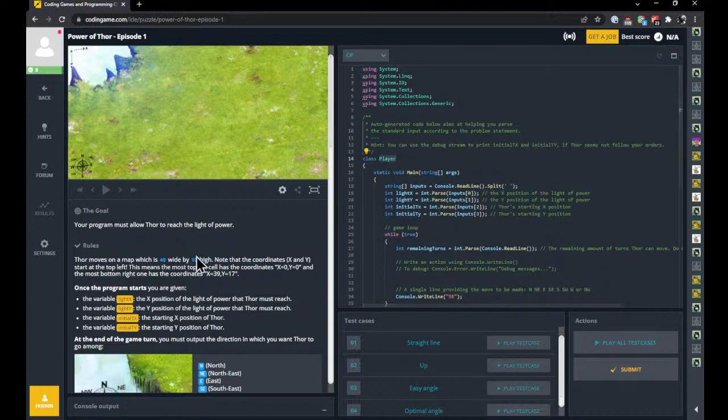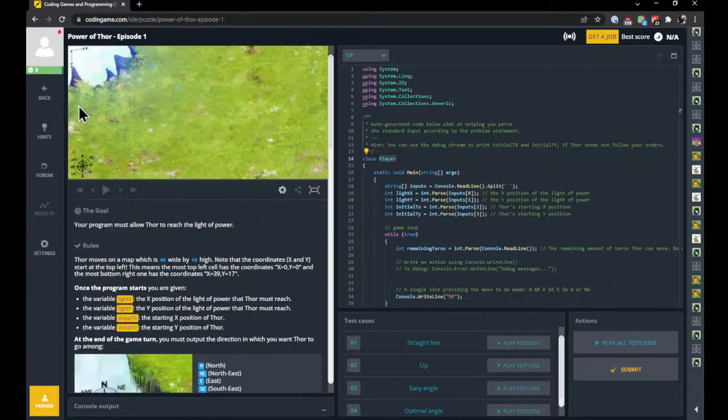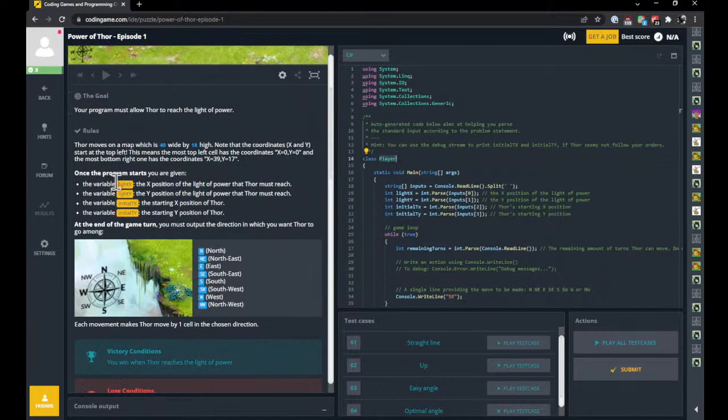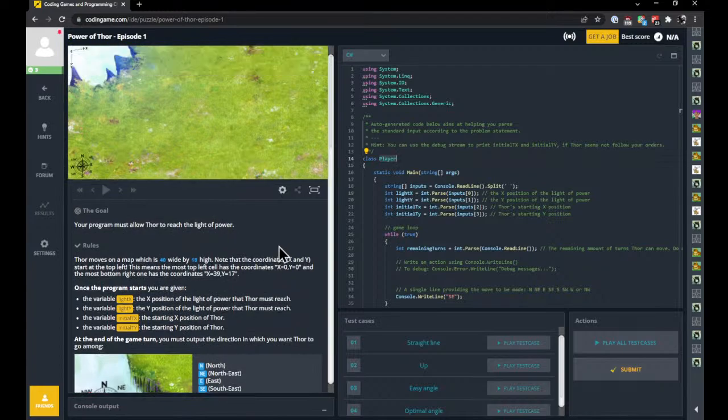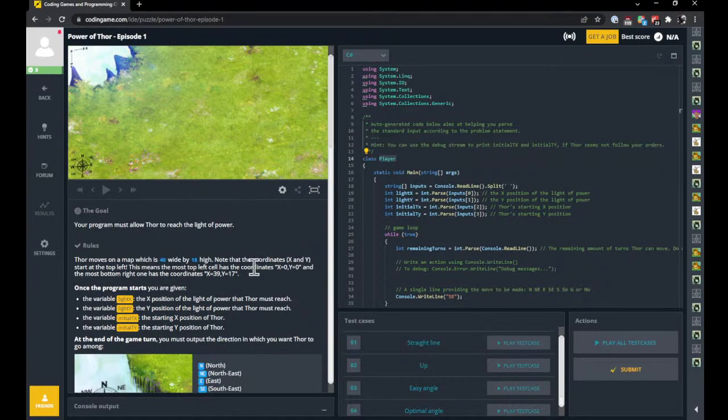Thor needs to follow my orders. Alright. Thor moves on the map, which is 40 wide by 18 high. I wonder if there's some sort of grid you can put on. Coordinate X, Y, so that'll be 0, 0 up there, I guess. Yep, 0, 0. Most bottom right, 39, 17. Cool, got that. Light X, X position of the light of power that Thor must reach. I guess that must be procedurally generated.